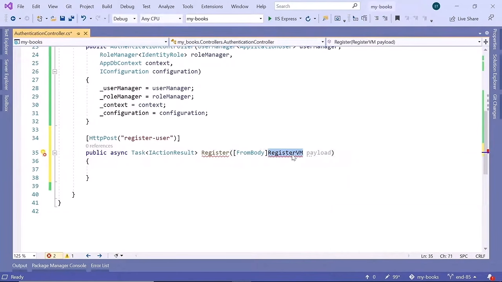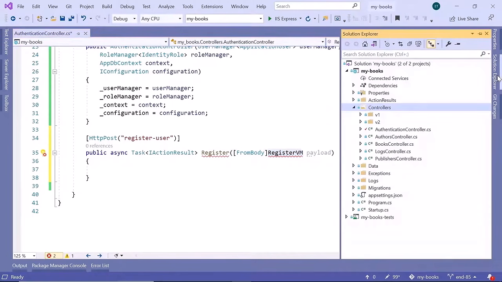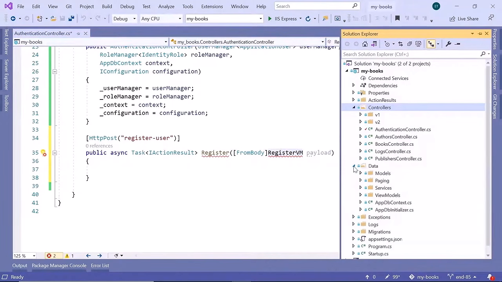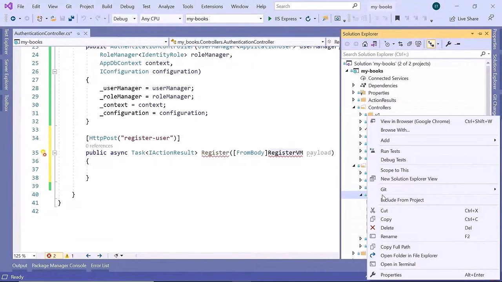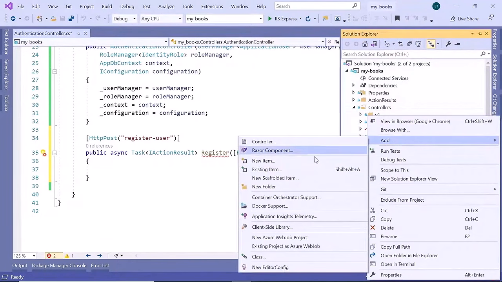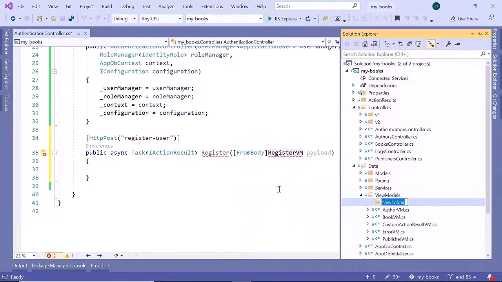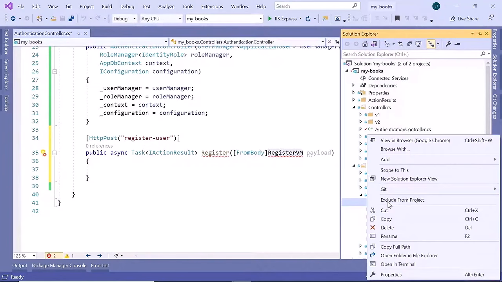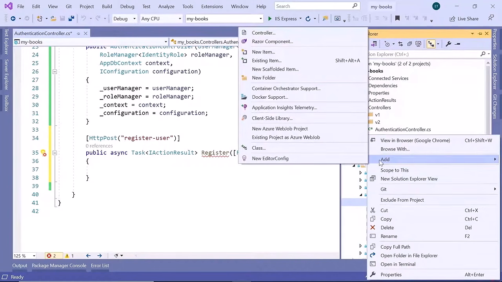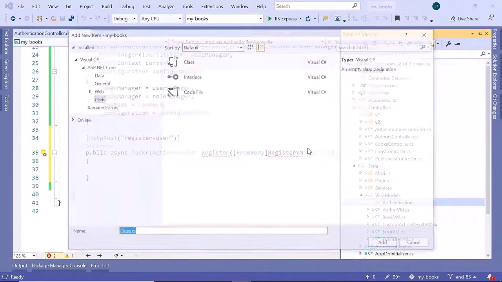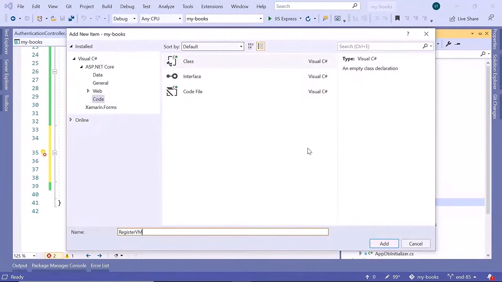So I'll just copy the name, Control C, then go to the Solution Explorer, and then in here go to the Data folder. Inside the ViewModels, I'm going to create a new folder. So add a new folder, and I'm going to name this folder just Authentication, because inside here I'm going to put all the authentication related view models. So just right click, then add a new class, and this is going to be the RegisterVM, and then click the add button.